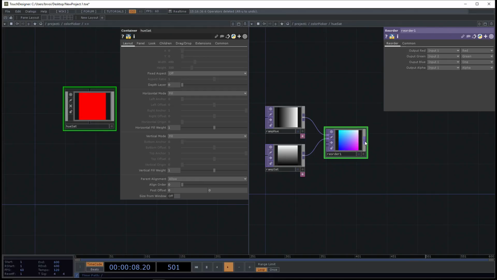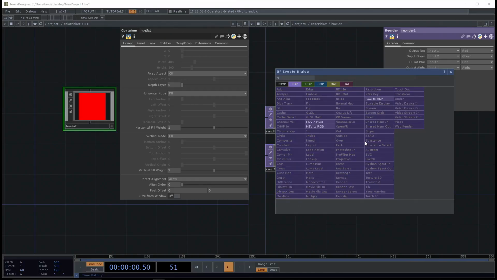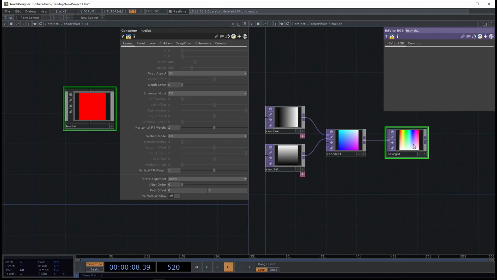HSV to RGB. So this one is already HSV. Yeah, this one is basically HSV, and now we convert it to RGB. Since the image is now expressed in HSV, we use HSV to RGB to change it to the RGB color system. And once we do this, we have our color picker here, the background at least.